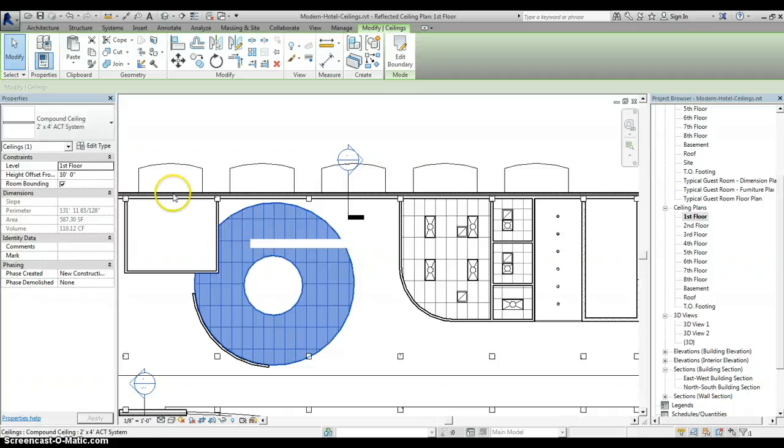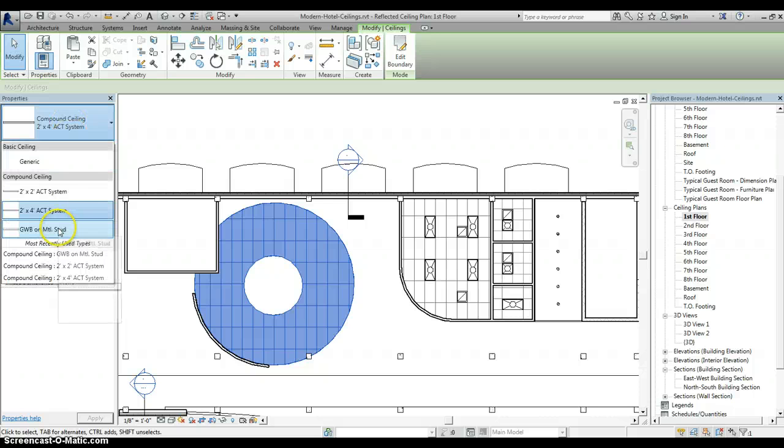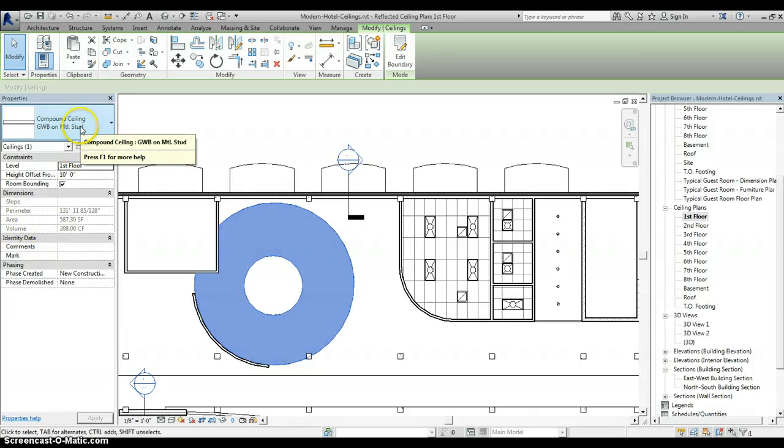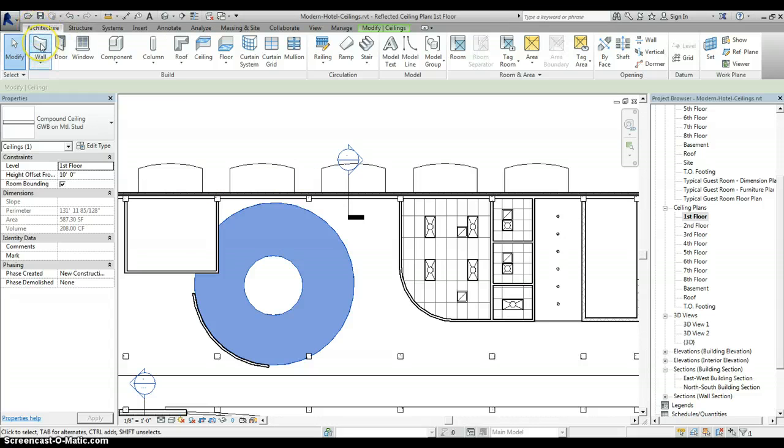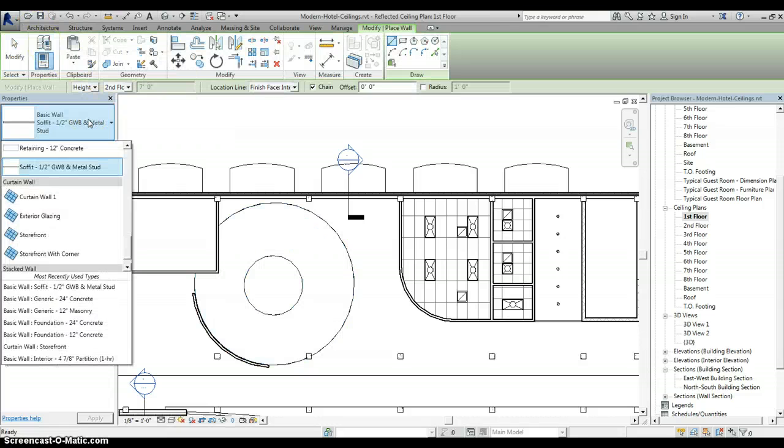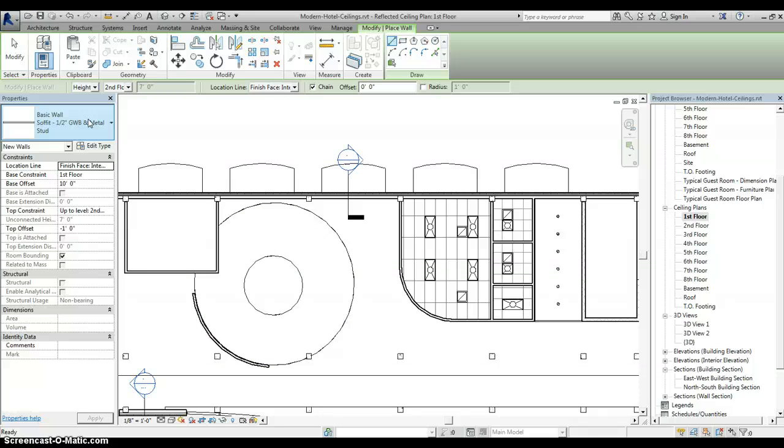So let's make sure the ceiling type, we're going to change to gypsum wallboard on metal studs, so it doesn't have the funny looking grids on it as a circle. And then we're going to go back to architecture, wall, keep it as a soffit, but with the following parameters. We're going to have the location line be the finish face interior, base constraint is first floor, base offset, 10 feet, top constraint, we're going to say first floor. And top offset is going to be 12 feet.